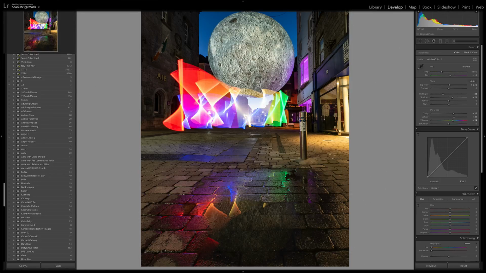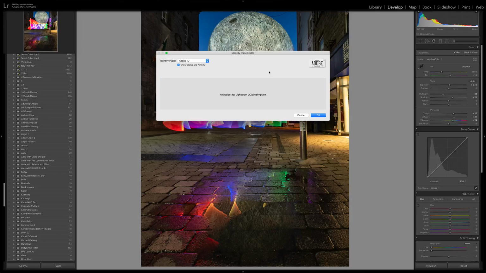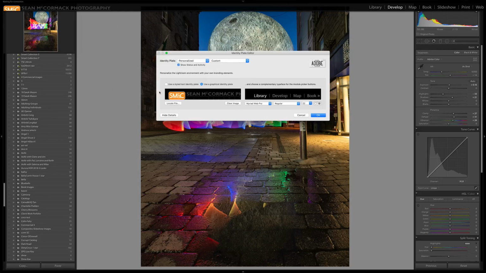So the next thing you do is you can change what's going on here, which is called the identity plate. And that's in the Lightroom menu on PC and in the edit menu on Mac. So you jump to identity plate and you get two things with this, right? So we're going to go for personalized, and that allows the changes here. So I can use a graphical identity plate, which I've already set up here.